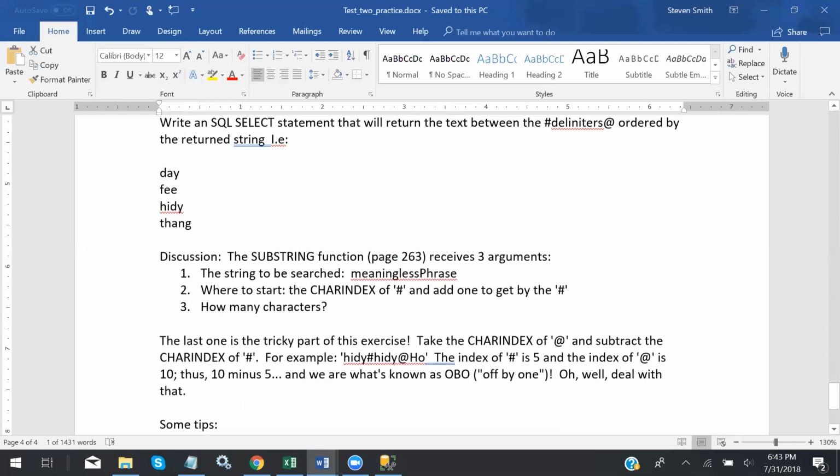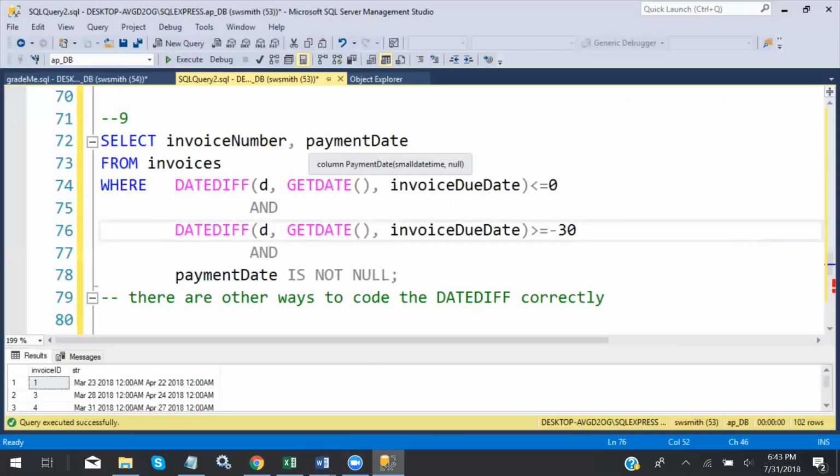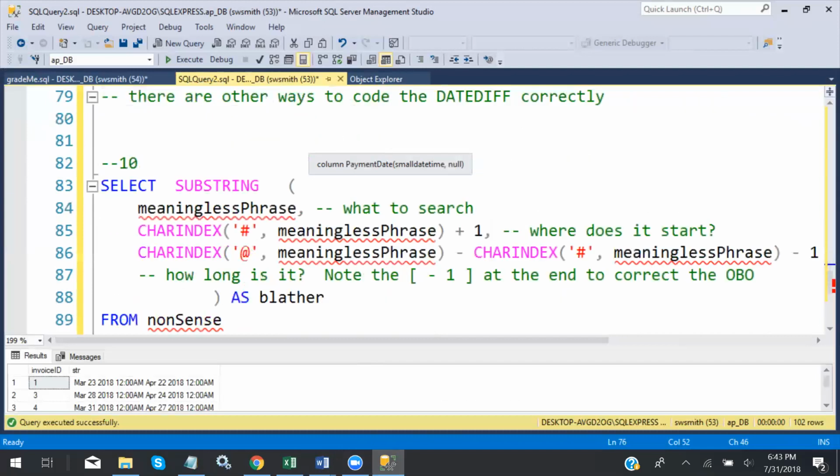I did it a little differently if you look at mine. Okay, we'll look at yours. It's okay if you did it a little differently. I'm going to look at mine first. This is where I start: I take the index of the hashtag in meaningless phrase plus 1. To get how many, I take the index of the @ sign in meaningless phrase, subtract the index of the hashtag in meaningless phrase, and then I subtract 1, and that gives it to me.